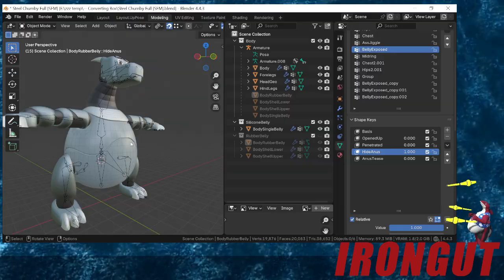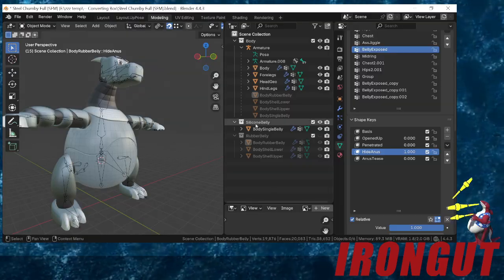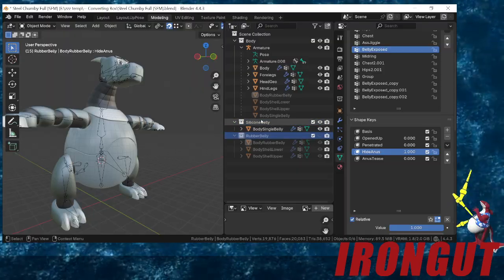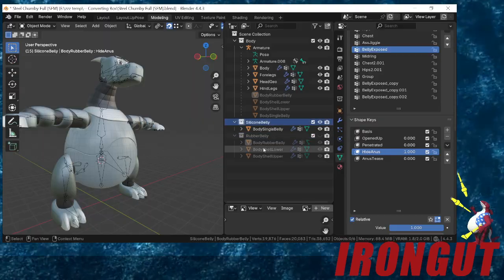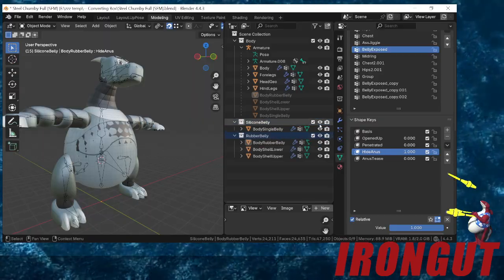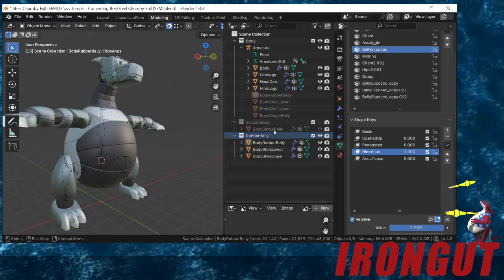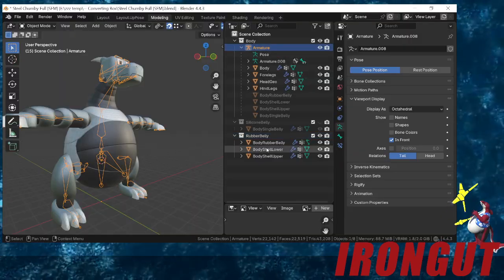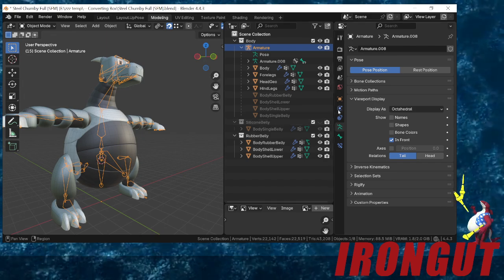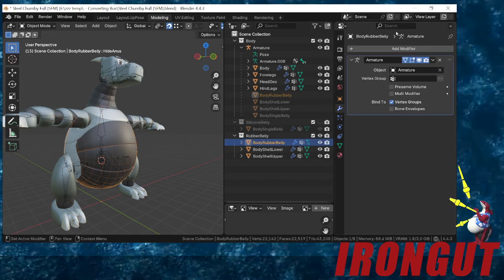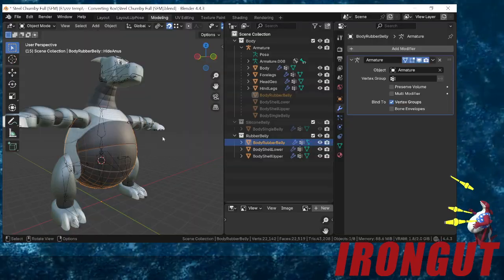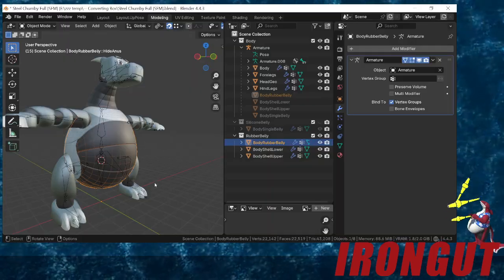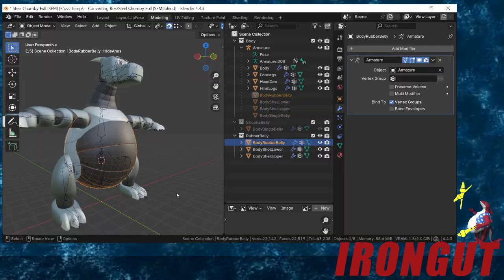If I want to be able to toggle between those in Source Filmmaker, I need to have them be part of separate collections, as I have done here. This one is silicone belly, this one is the rubber belly. Just have them in separate collections. Don't worry about having the armature in a different collection. So long as things are set up and working with the actual armature modifier, it'll all work out fine. That said, I believe that's everything I needed to cover in terms of model setup in Blender.